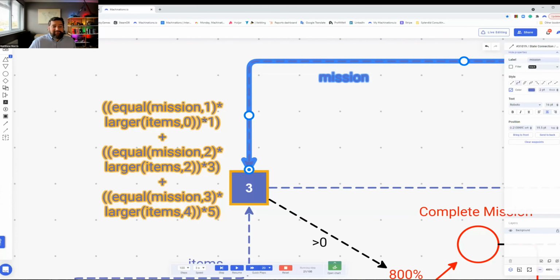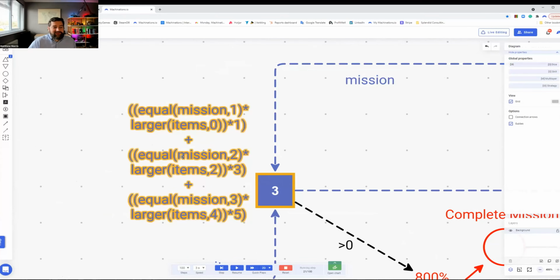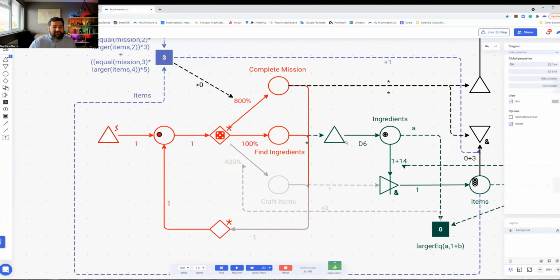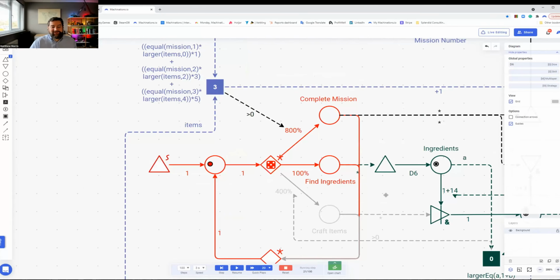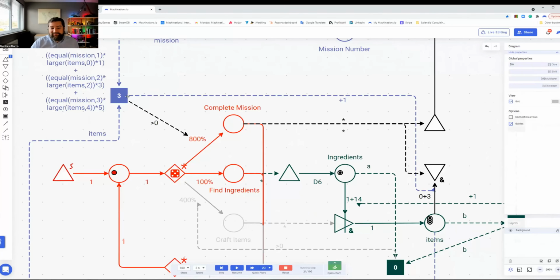And I'm taking that and multiplying that by 1, so that it's going to output the number 1 when that's satisfied. For this second mission, so when it's on mission number 2, as it is now, I've got mission equals 2, great, and items larger than 2. So over here, my player's now crafted 3 items, and I'm taking that and I'm going to multiply that whole thing by 3. So you'll see my register is outputting the number 3.